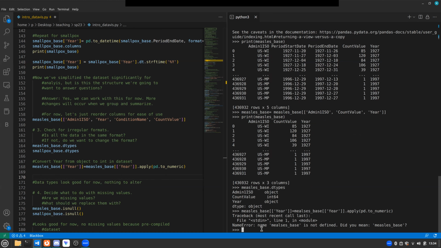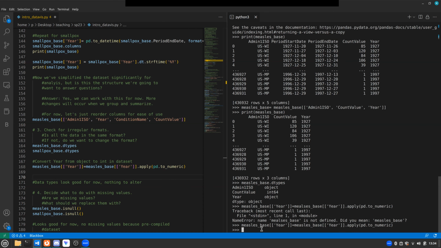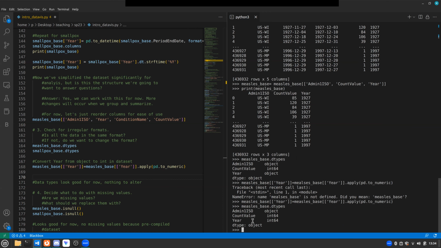I spelled measles wrong right there. Measles. Perfect. And now we can go measles_base.dtypes. And you see we've got two integers, one object. So we fixed it. We're done with number 3.